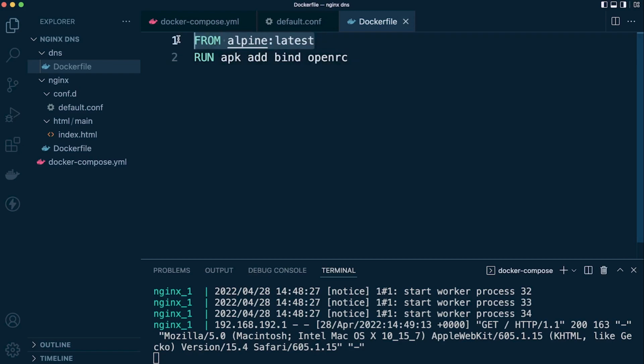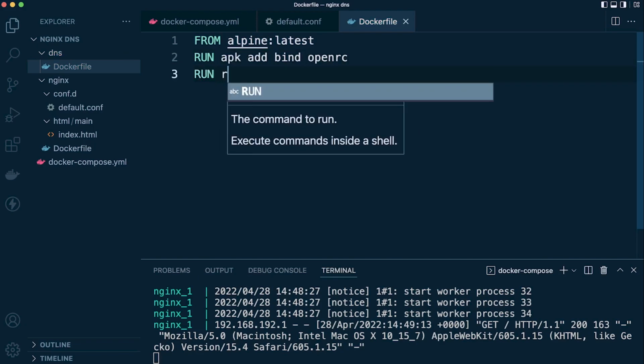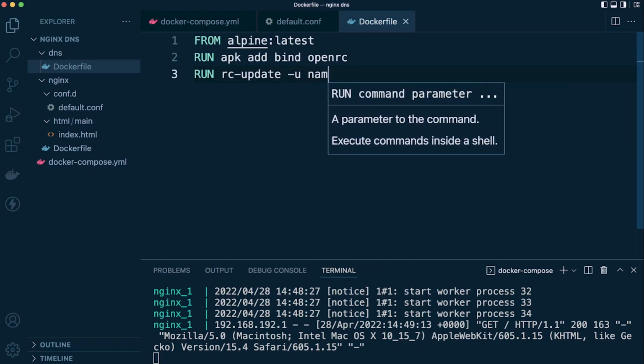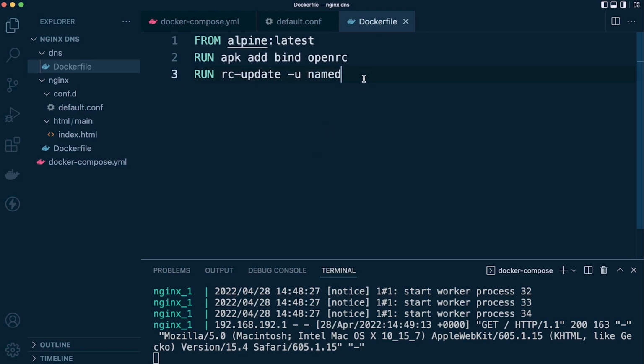So we're going to download this new image. We're going to run this command to install these packages. And then we go ahead and run this: rc-update add named. That's essentially going to run our DNS server. So that's pretty much all we need to do there. So to confirm, we're going to download a new image. We're going to install the packages, bind being the DNS server, and OpenRC being kind of a tool that's going to allow us to run our server. So that's what we're doing here.